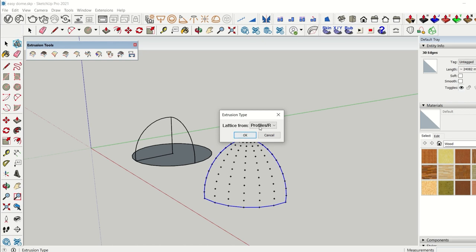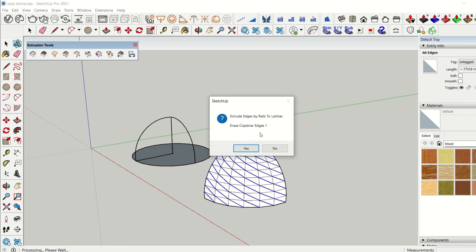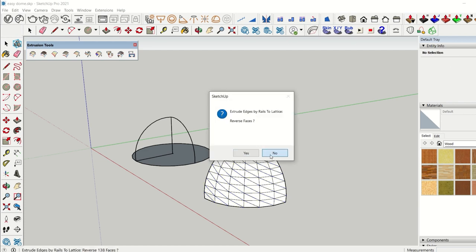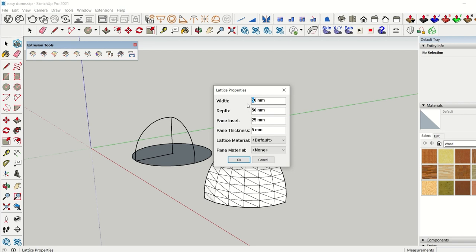Then it will ask you to select the lattice form, which in our case is the profile has rails. And select lattice type as 3D. After that, you can erase the coplanar edges or you can keep the edges as per your need, as per your design. Now, this will ask you the dimension for lattice, as per your requirement. This will help us to make a glass surface.